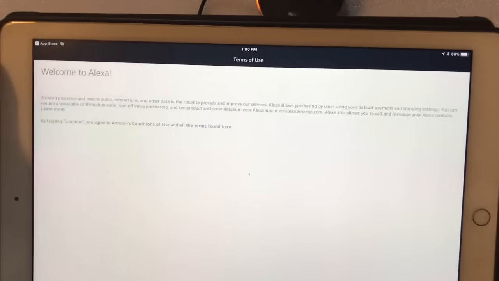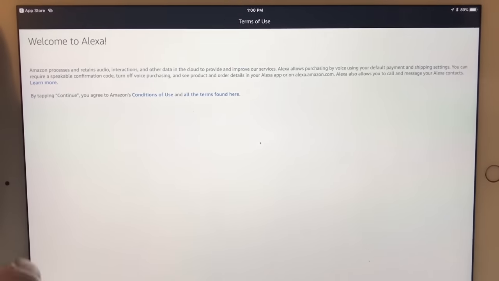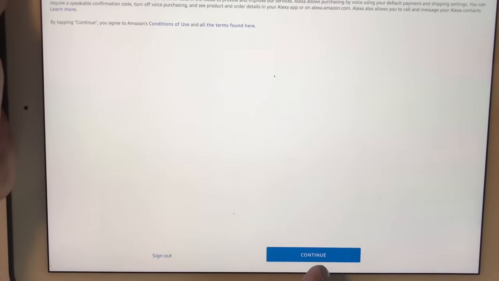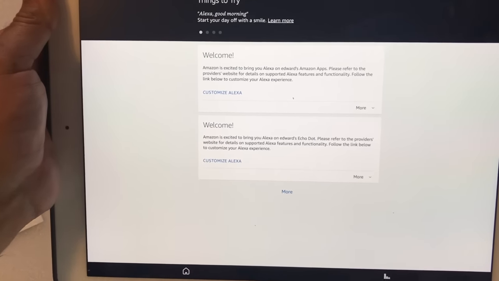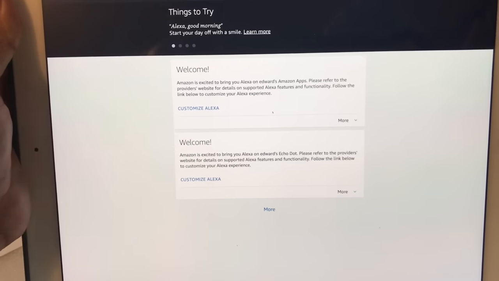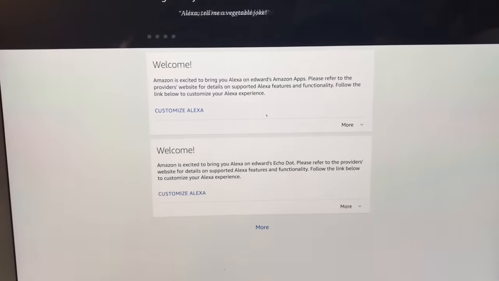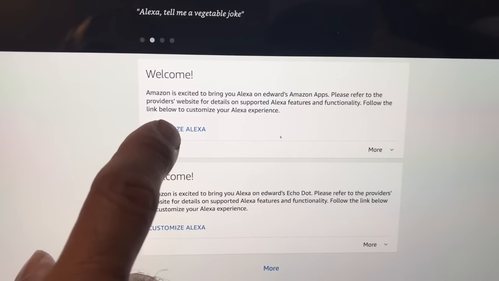Okay, so now I have logged in, and it says welcome to Alexa. So I am going to go to continue, which is basically accepting its terms of use. And you can customize Alexa. It looks like things to try, and it has different things. Alexa, good morning, start your day off. So I'm going to customize it.